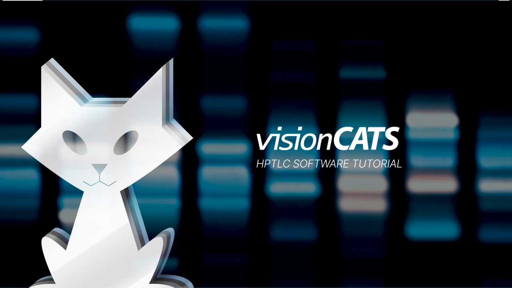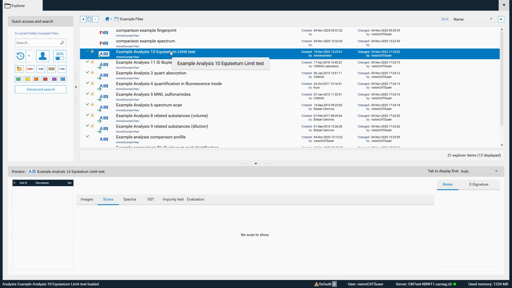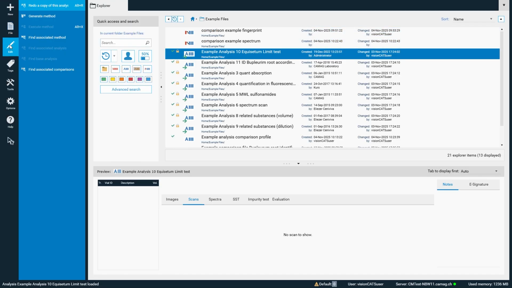Welcome! In this tutorial, we'll show you how to quickly redo an analysis in visionCATS, ensuring efficiency and reproducibility. There are two ways to redo an analysis. The first option is through the visionCATS menu bar. Expand the menu by clicking on Edit, then select Redo a copy of this analysis. The selected analysis file will be duplicated and ready to be rerun.